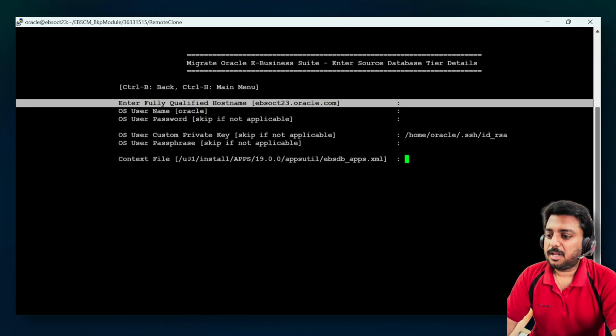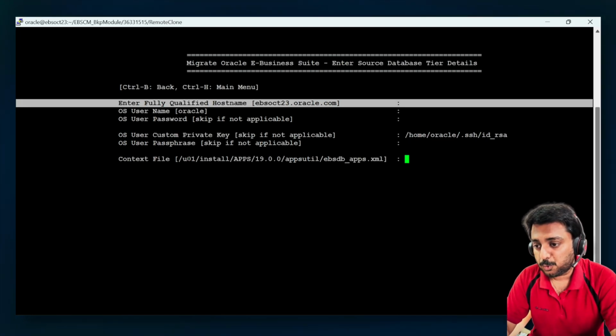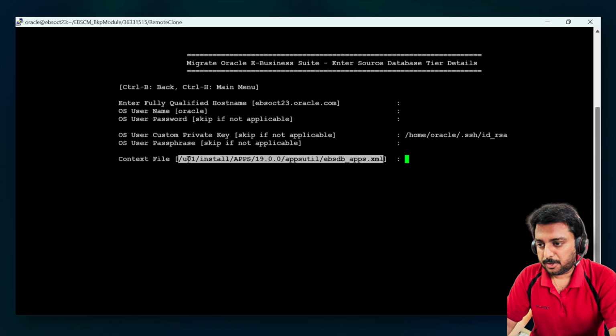And the context file absolute path. So this is your source database XML, that complete path of your XML file, which is your context file. So this is already defaulted, so I'll just click on enter, which will take this value. And if you want to change the OS time zone other than your current operating system, which is set with some time zone, you can provide that. Otherwise, if you skip this part, it will take the default OS time zone based on whatever it is running on your database.